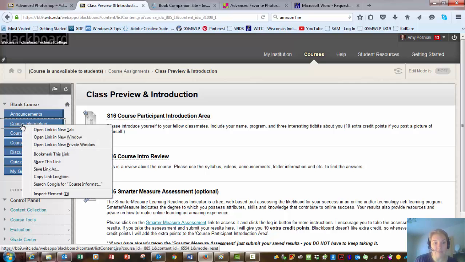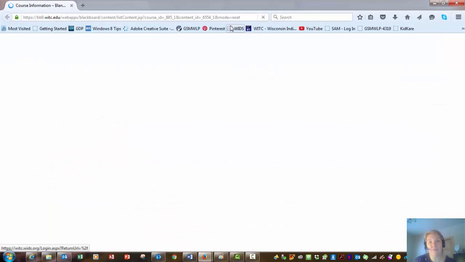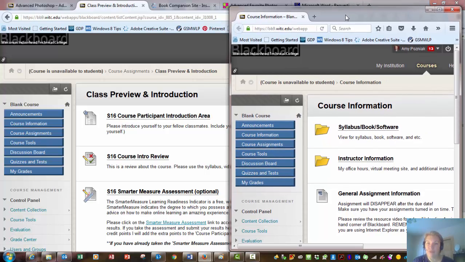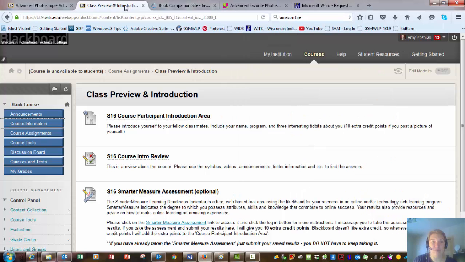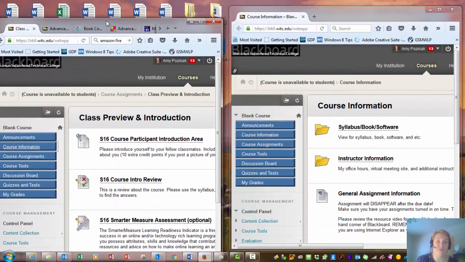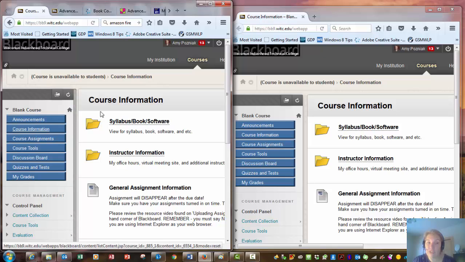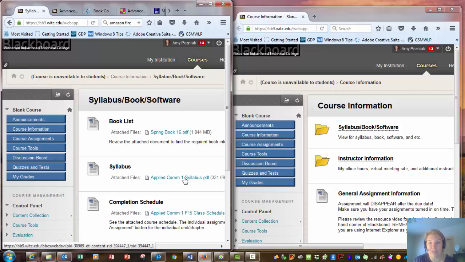Here's course information. I'm going to open that in a new window. And I'm going to just pull that over here. Now, I'm running 2 screens, so I can't snap it. But if you're not running 2 screens like I'm doing here, you can just do something like this. Bring it over here, and it will snap to this side of the screen. Now, this will allow me to come over here to course information, open up the syllabus, and start looking for these answers to this quiz over here.